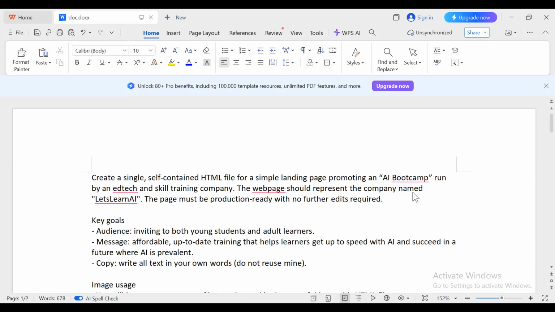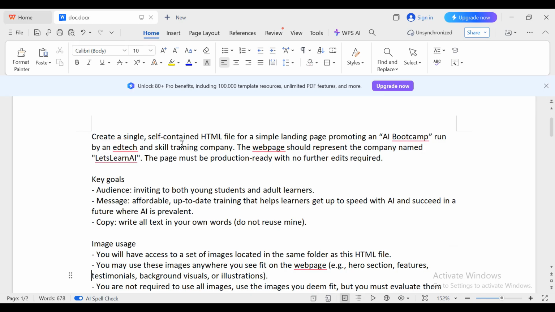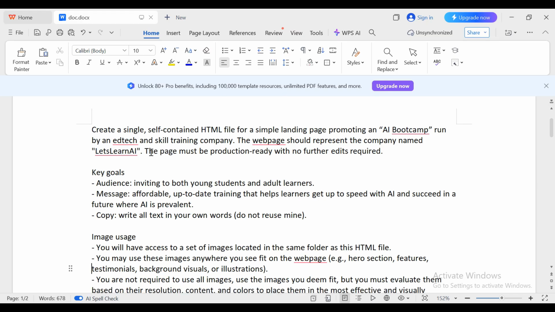Let's go to the prompt. Let me read the prompt for you. So this is the prompt which will be given to our AI models for them to create a simple web page. Create a simple self-contained HTML file for a simple landing page promoting an AI bootcamp run by an edtech and skill training company. The web page should represent a company named Let's Learn.